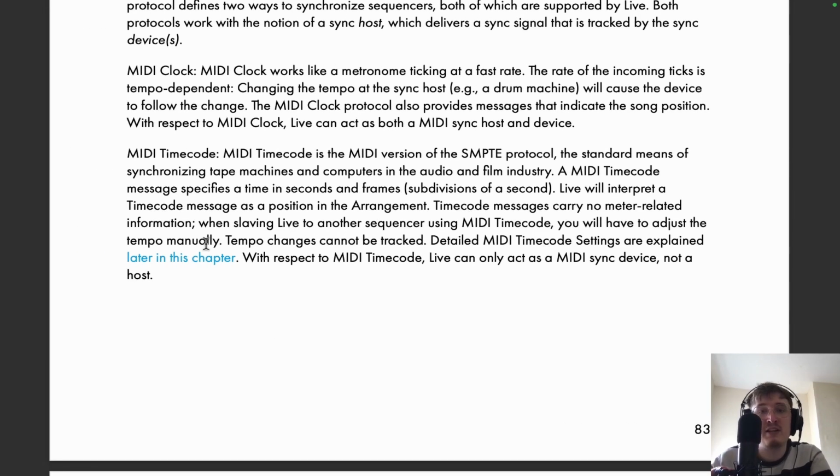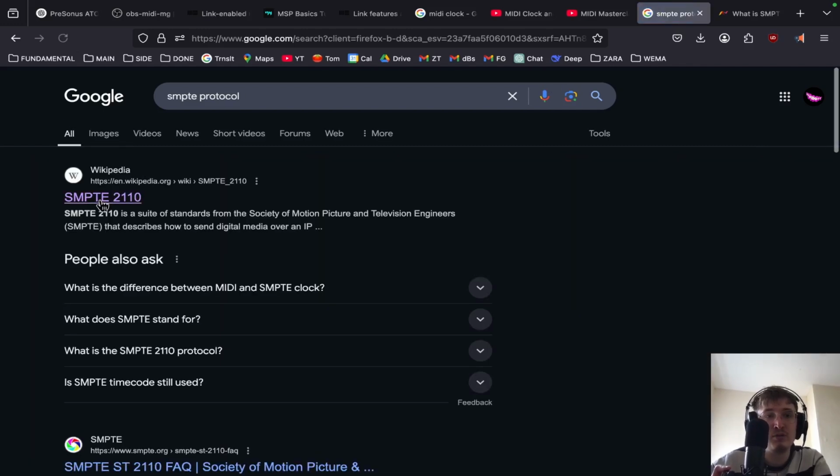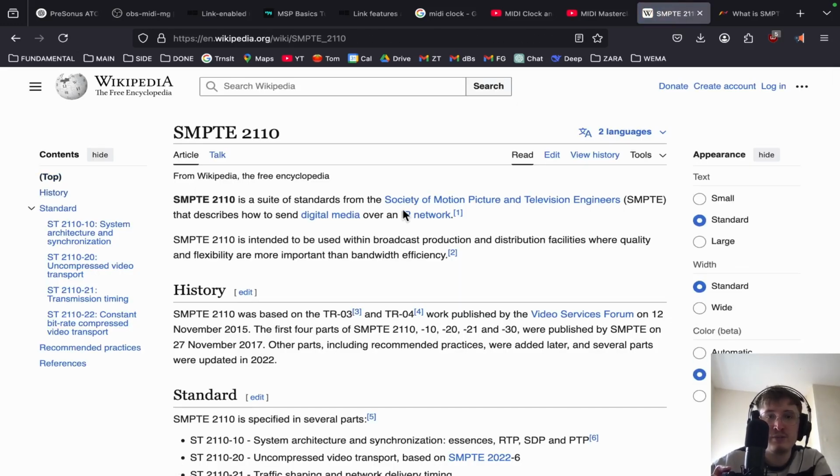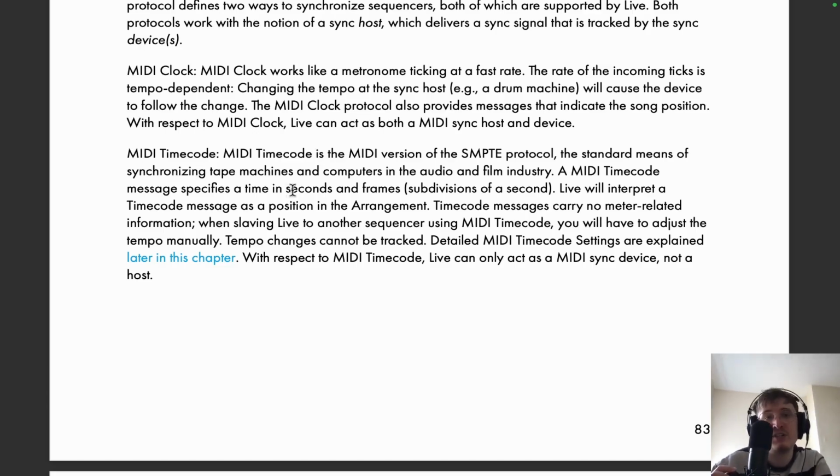So that's actually what this next section talks about. MIDI timecode is the MIDI version of the SMPTE protocol. So you can see it here. It's just a way to synchronize everything in things like cinema. There's a whole bunch of protocols to do with it. It stands for Society of Motion Picture and Television Engineers. It's a standard of synchronizing tape machines, computers in the audio and film industry. A MIDI timecode message specifies a time in seconds and frames, subdivisions of a second, and Live will interpret a timecode message as a position in the arrangement.